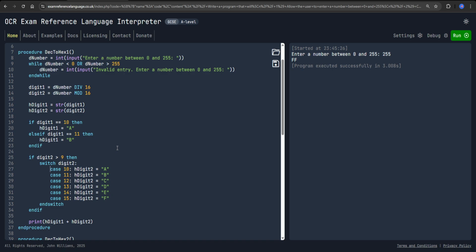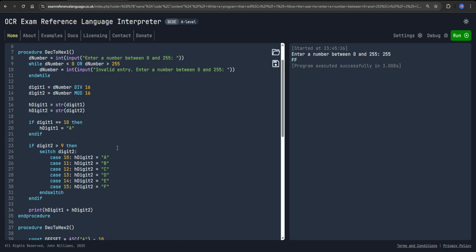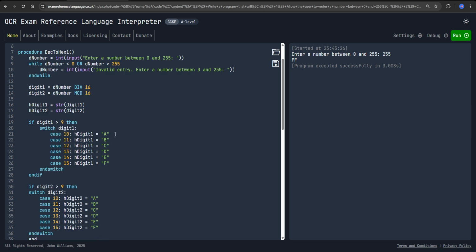So I hope this has been helpful. The next video we're going to do is copy this code into exam reference language. So I'm just going to put this back to how it was, and we'll put this in exam reference language.